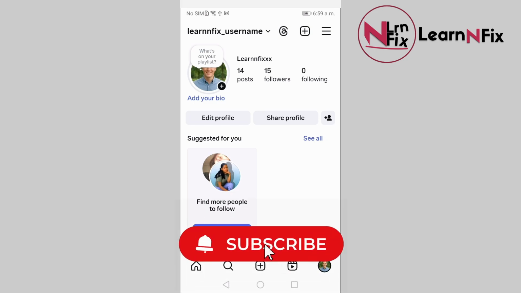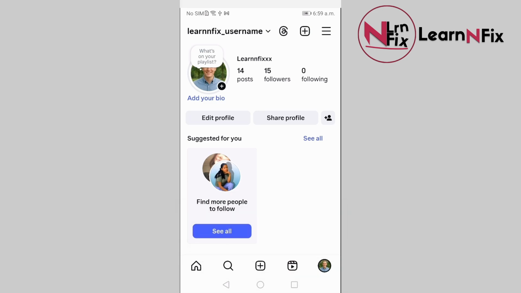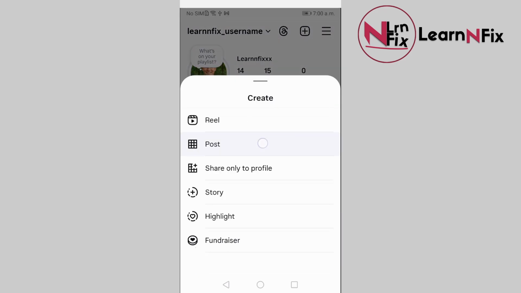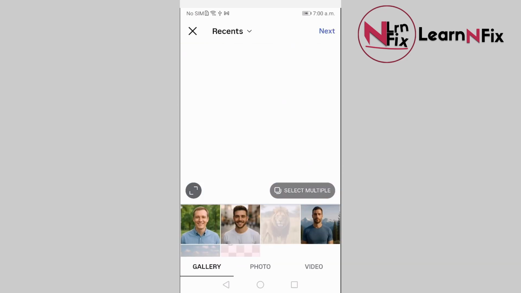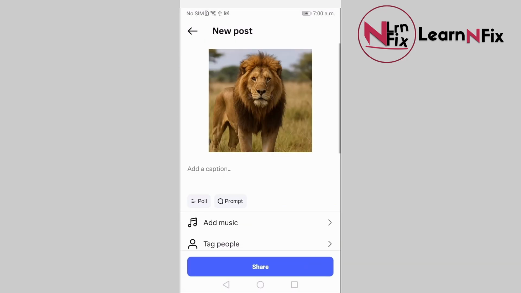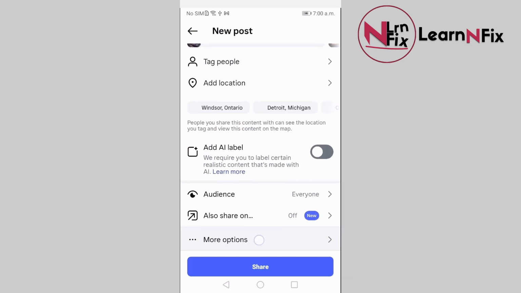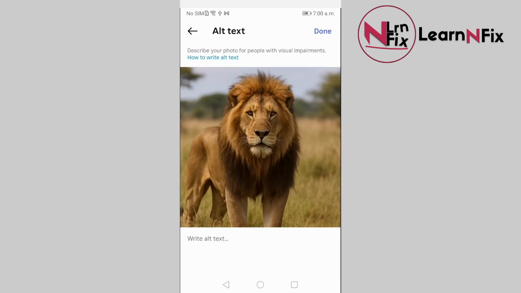In this video, I'm gonna show you how to add alt text to your Instagram posts. First, click at the top right, then posts. Choose your media. Next. Scroll all the way down and click more options. Scroll all the way down and click write alt text.